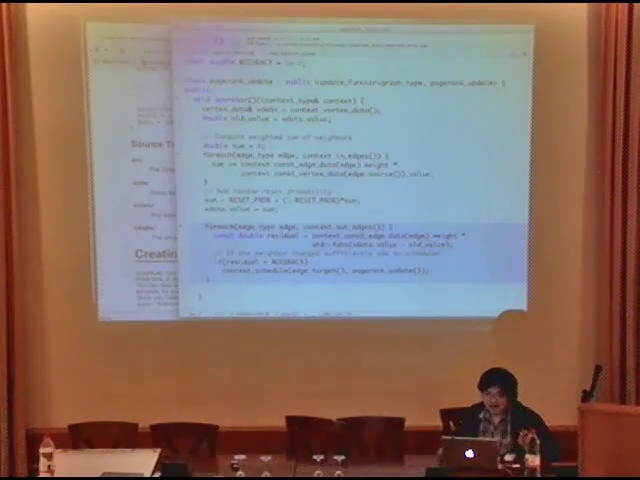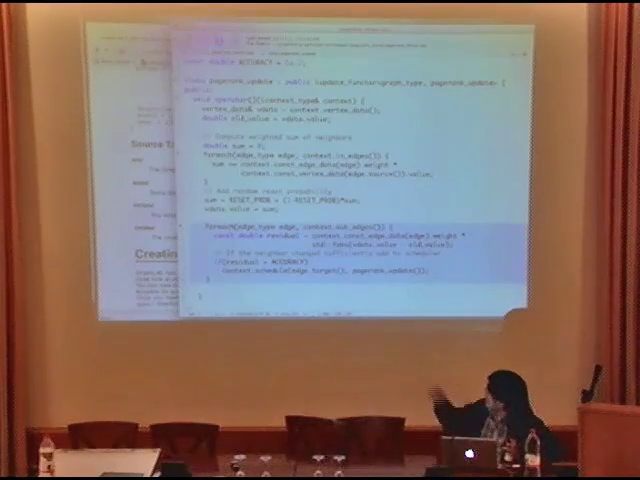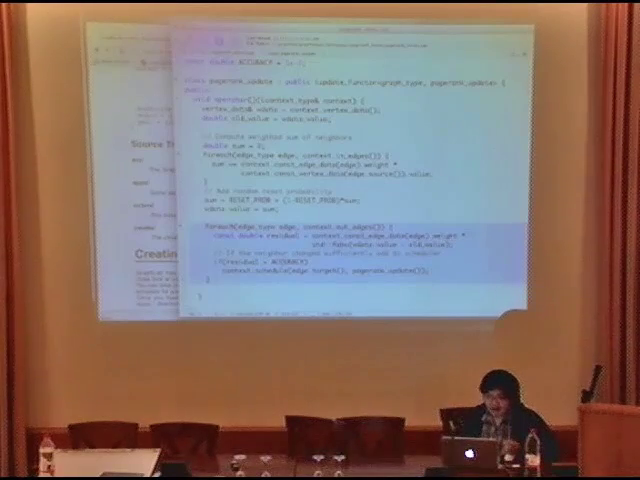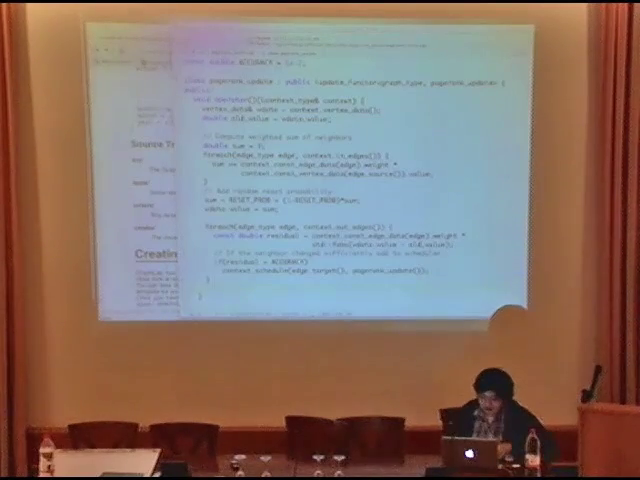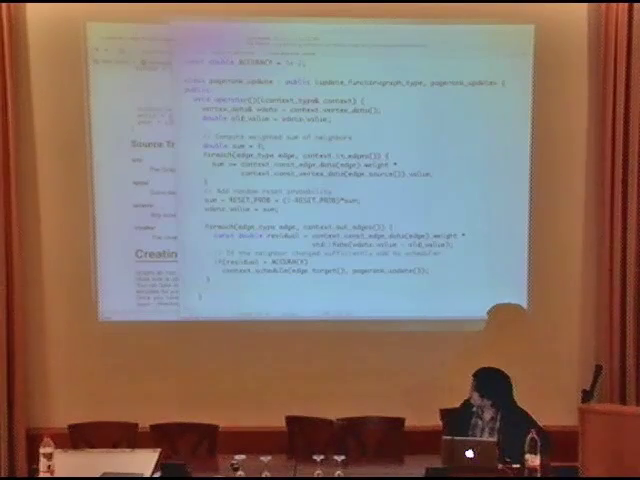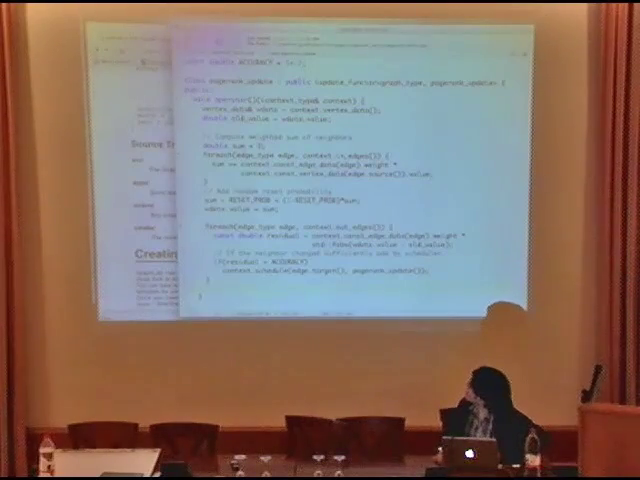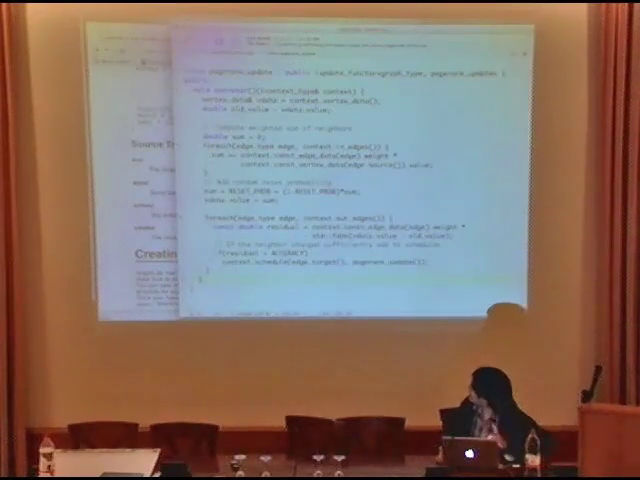And if this error is greater than some epsilon, which in this case we set to 1e-2 or so, then we issue a schedule command. We perform a schedule of the target of the out edge to be executed with the PageRank update. Okay, so that's it. This is the entirety of the PageRank update.